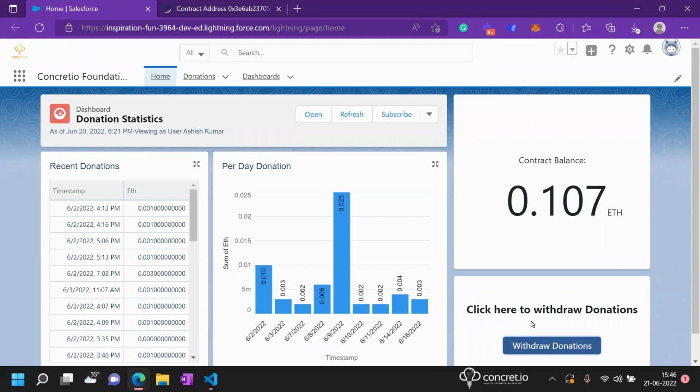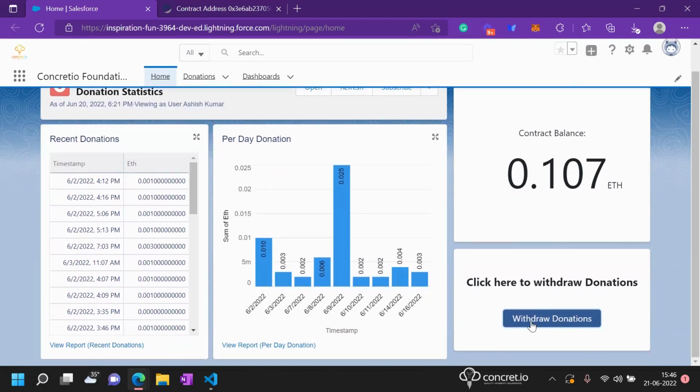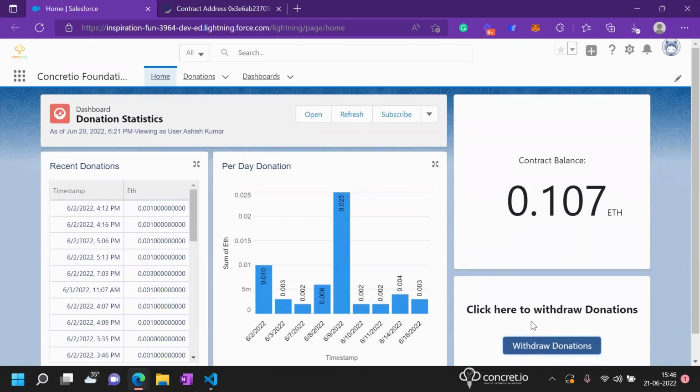This is the view which a Salesforce admin will see after they log into their Salesforce CRM. So we are hoping this is the admin who will manage the donations and everything. And this is a very specific dashboard for them. To the left is a list of recent donations. In the middle, there is a simple bar chart, which is showing the per day summary of all the donations. On the right, 0.0107 ether is the total contract balance.